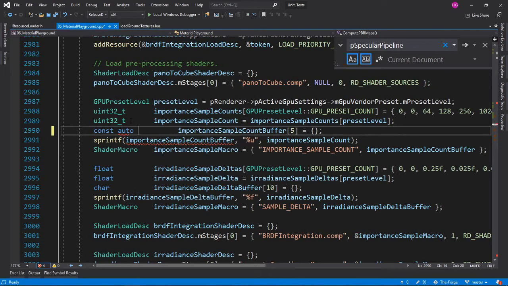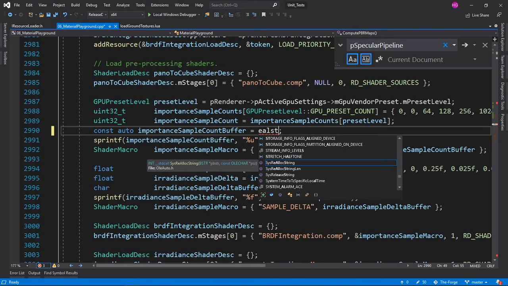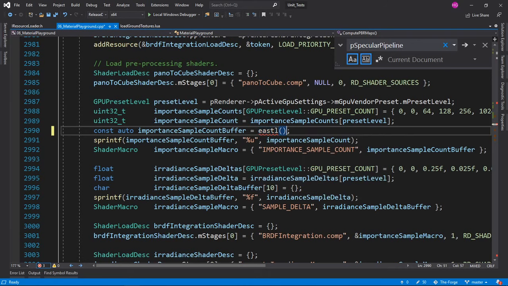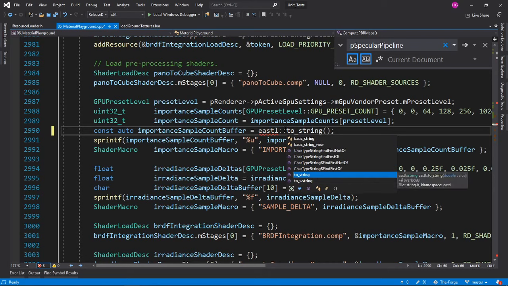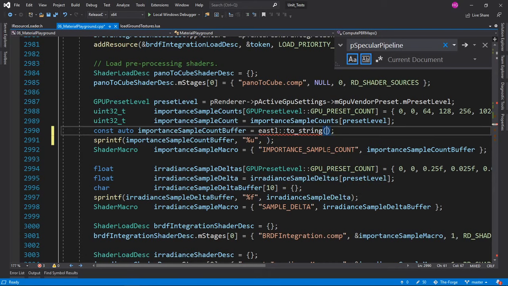So also from the last session, we realized that they're using Electronic Arts STL for this, so we don't have a std library, we have EASTL. So I'm going to use that EASTL, and I'm going to use toString here, a better function, simpler code. I don't have to tell them what type it is.